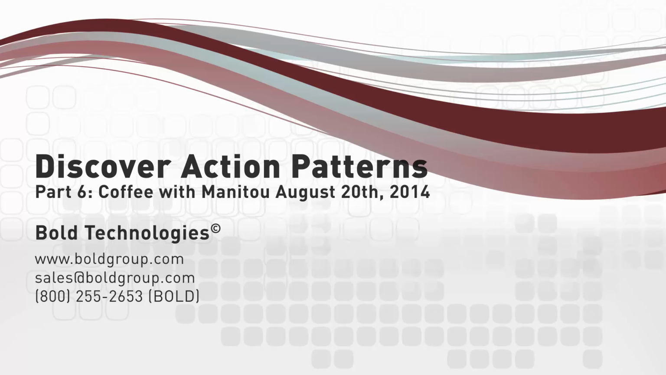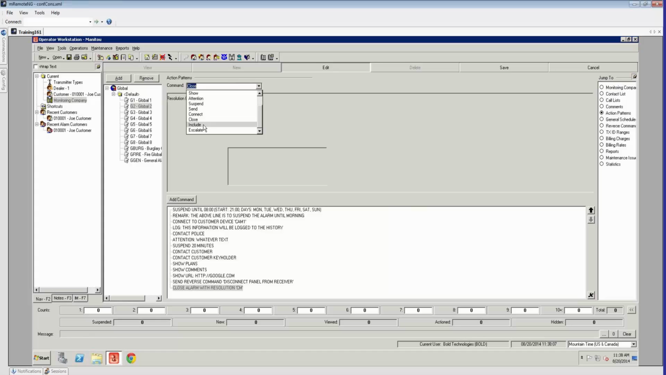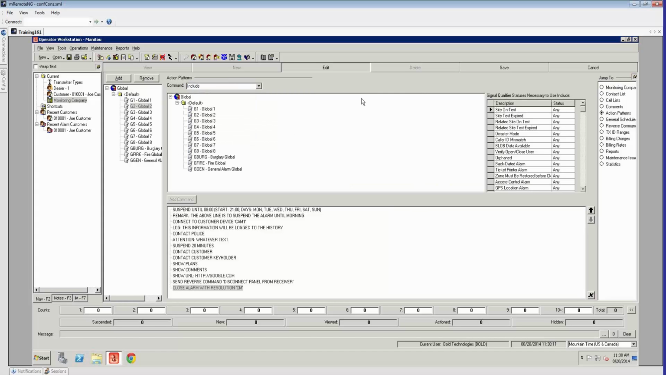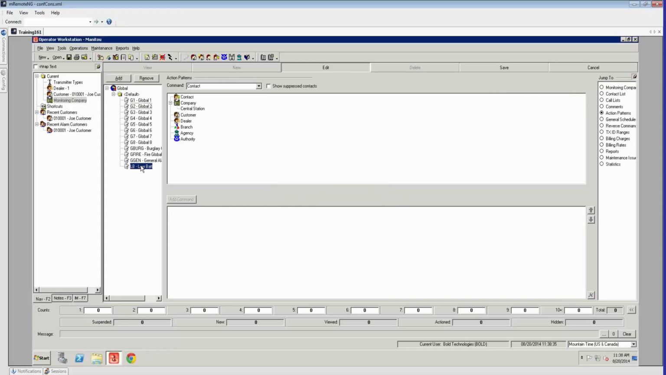This video is a continuation of the Action Patterns Plus, where Josh Tafoya uses a low battery alarm example to explain the include command. Alright, so I'm going to get back over here to my monitoring company maintenance. There's a couple more things that I want to show you. There's one here called include, and I'm going to show you the typical example that I usually use for include. Most sites, as I mentioned earlier, have a different behavior for commercial and residential low batteries. So here's what I'm going to do: I'm going to create a new global action pattern called low battery.